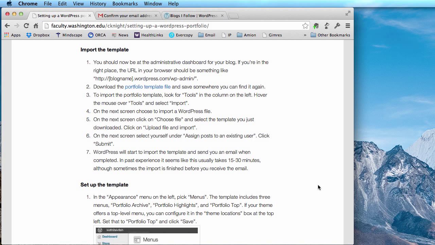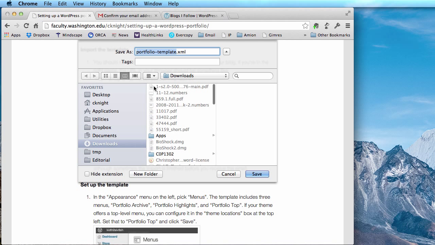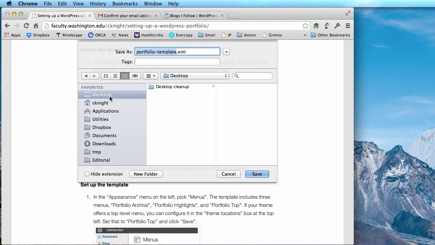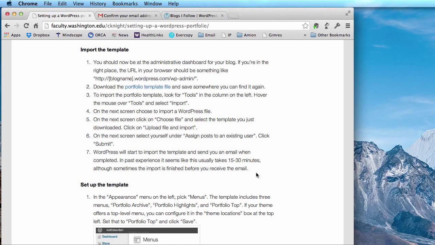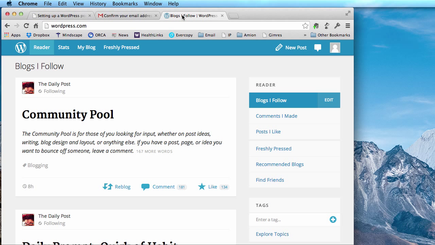In order to do this, you need a file that actually is on my blog. So this is my blog site for setting up a WordPress portfolio, and the URL's right here if you need to copy that down and go here. And I'm going to download that portfolio template file and just save it someplace convenient on my desktop because I need to upload it to WordPress in a minute. So now I have saved it, and I'm going to switch over to the WordPress home.